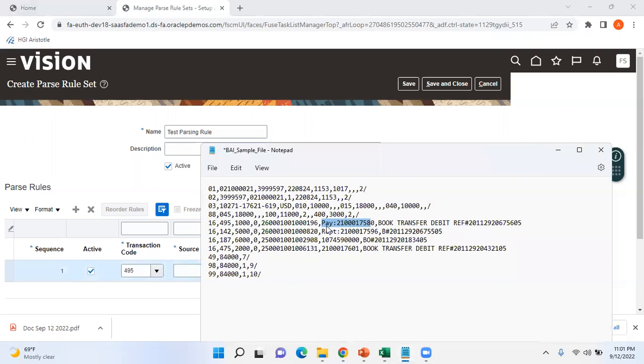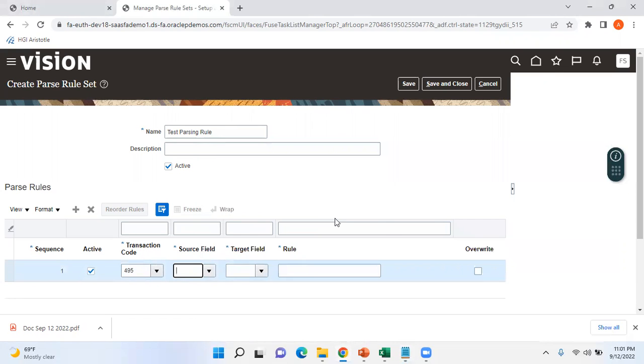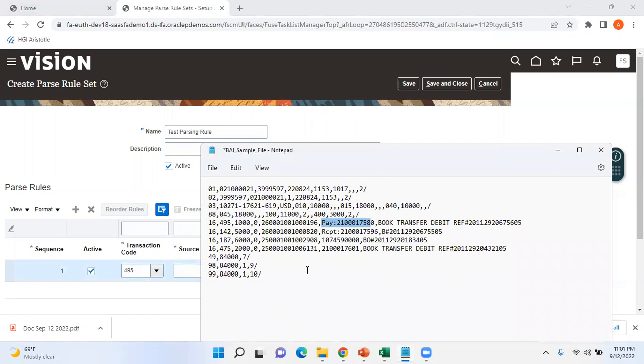I need to get rid of this particular text only for transaction code 495 and 142. So that means I can write the rules only for these two. I need not write the rules for others where I do not have a similar kind of requirement. Okay. And what is a source field? This is basically, I know this is a customer reference field.